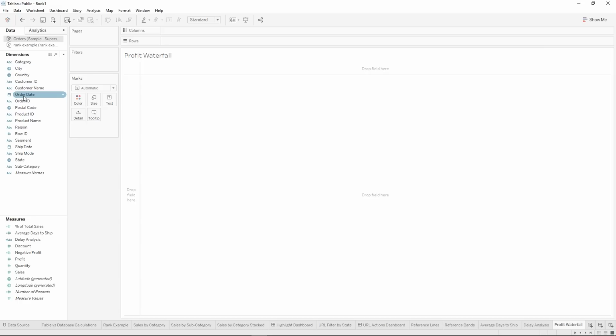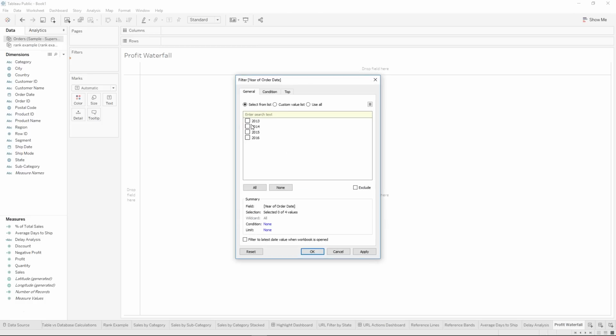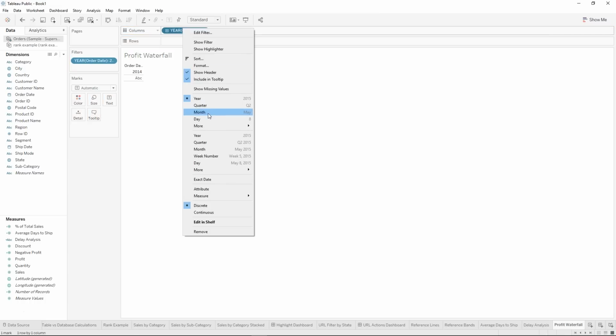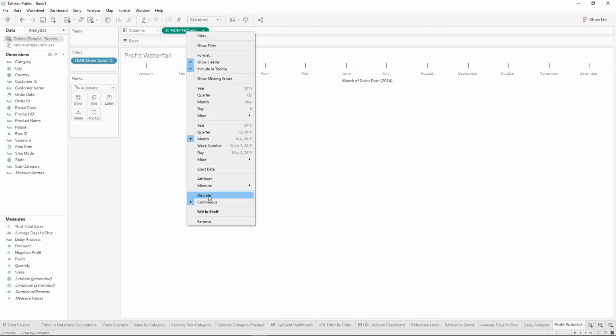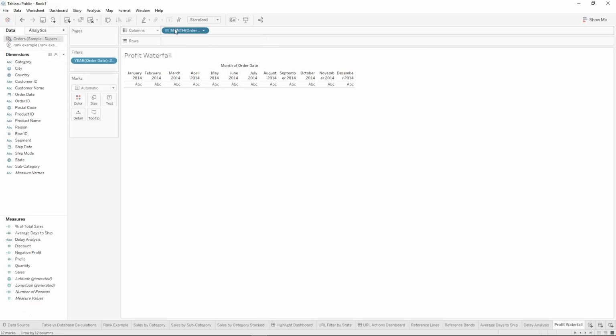What we're going to do is build it over time. For this visualization, we're just going to look at the year of 2014. So I'm going to filter it to the order dates for 2014. Then we're going to take our order date and bring it onto columns, and we're going to look at it by month, but by our discrete month. So you can see that I chose the one that has month and year, and then I chose discrete.